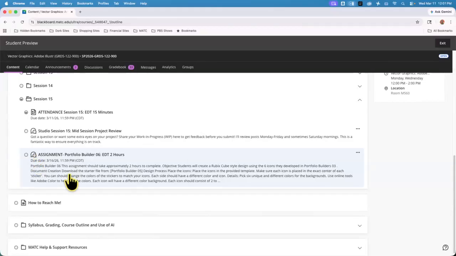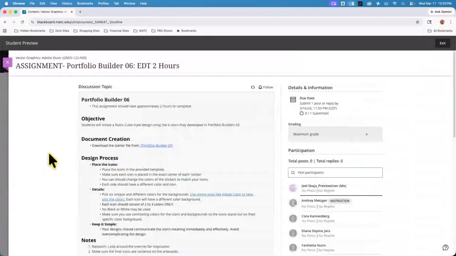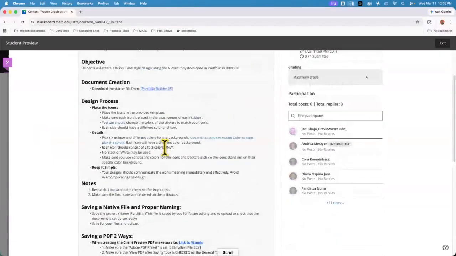On our way out, as I said, we're closing out of this course. Final assignment from me, portfolio builder number 6. I have to adjust this to say 6. I moved some things around. Whatever. It doesn't matter. Just click on it.